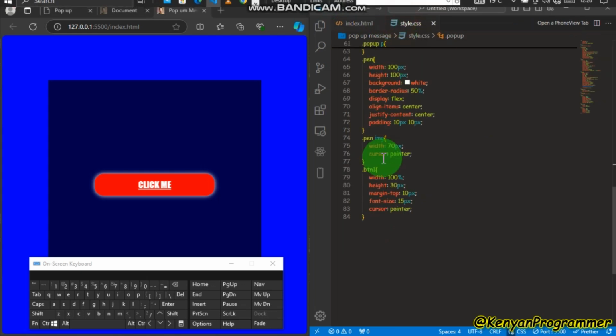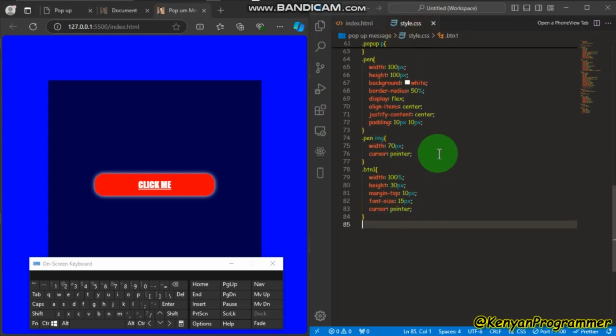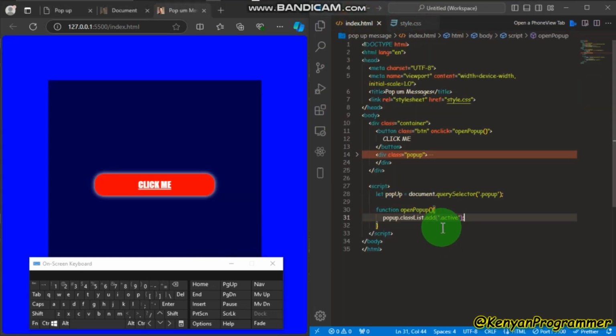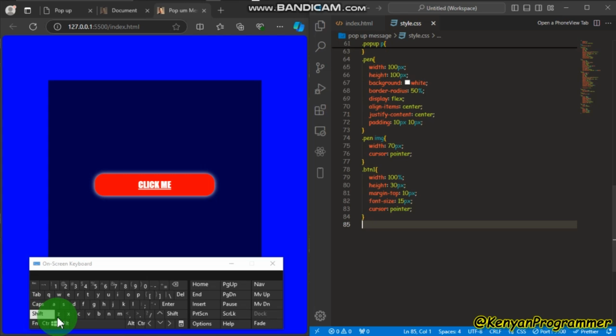Come to the style and copy this word. Actually, sorry, it's not supposed to be a dot. It's supposed to be just the word active itself. So you come and copy this word here, and then you paste it there with a dot, .active. And then you say when the button is clicked, this transform. Let me show you.